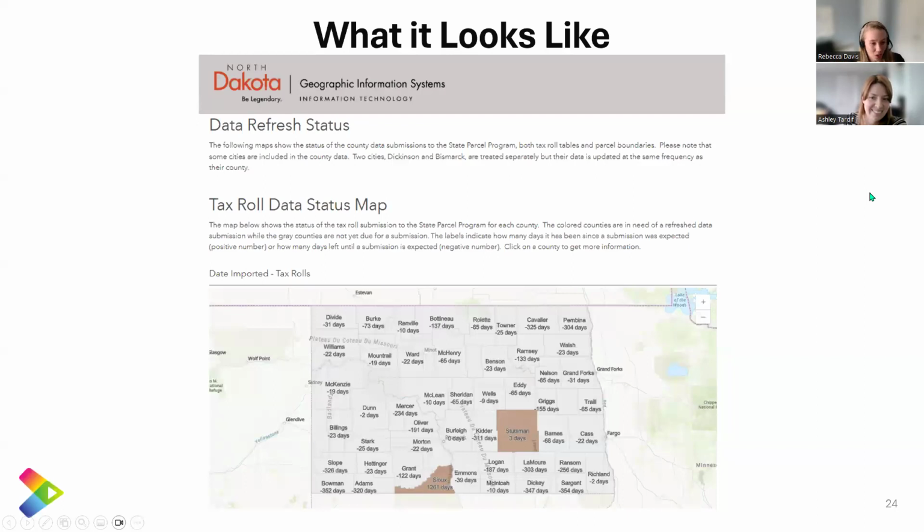So what does this all look like? Obviously, there's the statewide parcel viewer, and they also give us different attributions, and we were able to use those to create different reports and visualizations. One of the visualizations that we have is a status report of the data refresh. Here we're looking at the tax roll status to see when folks have last updated and if they're within spec.